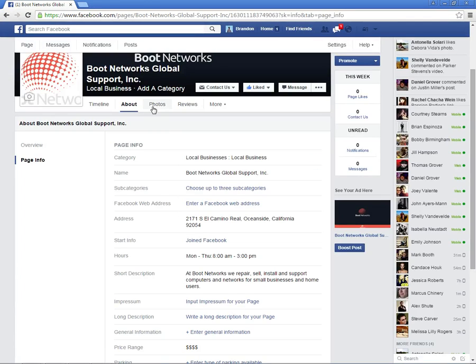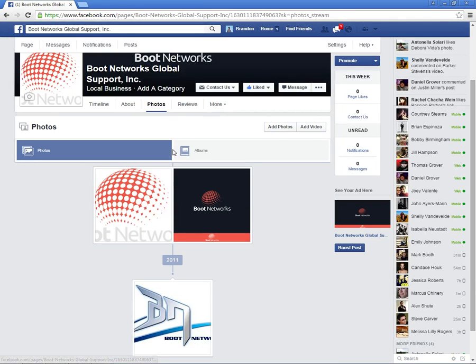Now from the About section, we're going to move on to Photos. This is where you manage all the photos, just like you would with your personal Facebook. You can add photos here, or you can add them directly to your timeline, and they will be uploaded automatically to these photos. So just think of it as a library of photos, photo management.